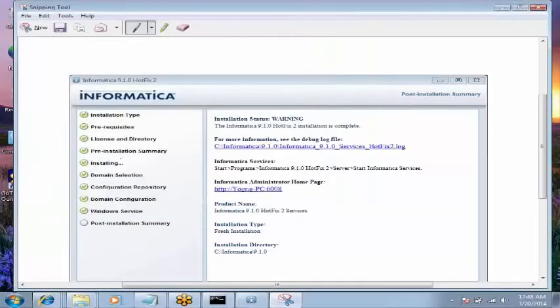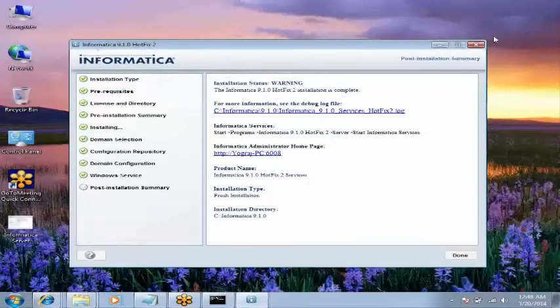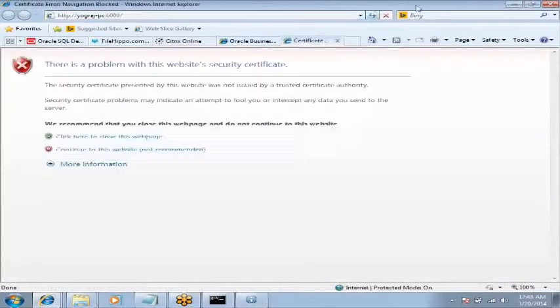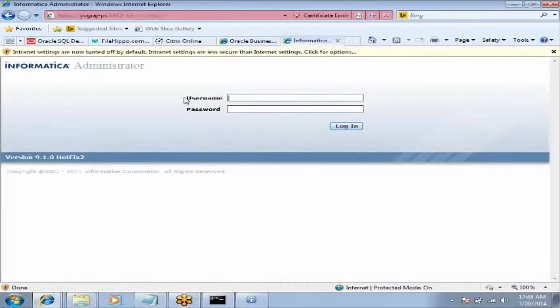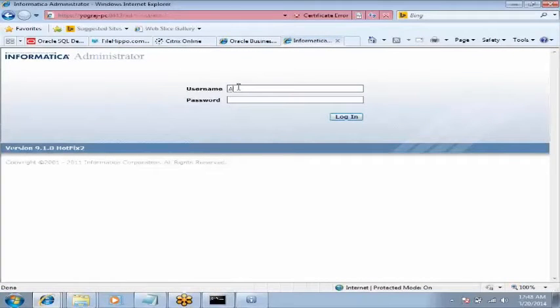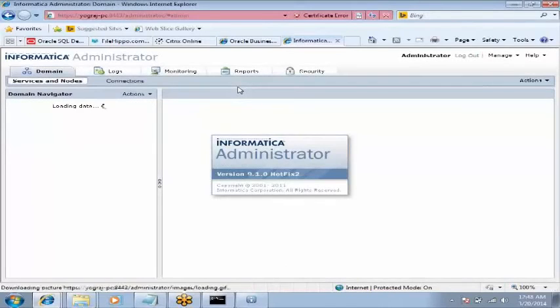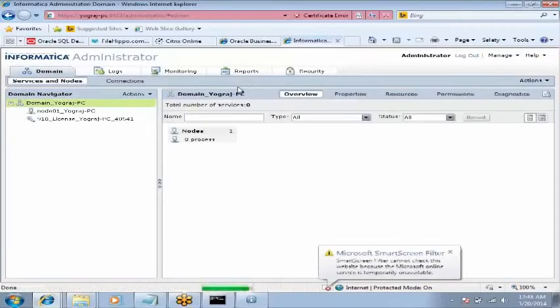Informatica server. Alright, so I'm just closing it. Now, this is your Informatica administrator URL. As this is HTTPS, continue. Enable, don't show this message again. The user is administrator, and the password is the password that I have chosen. So click on login. You are logging in as Informatica administrator. Alright, you are now logged in.